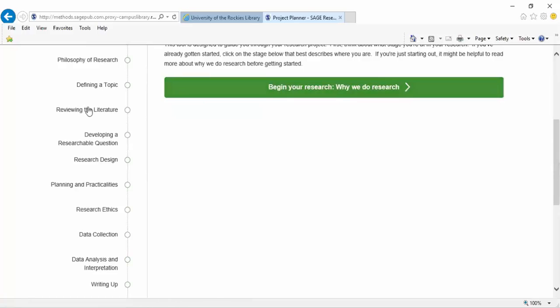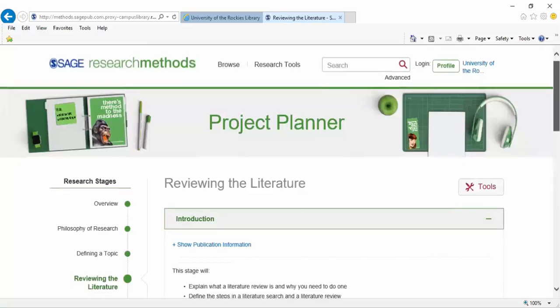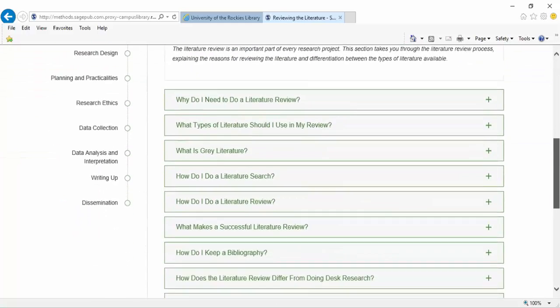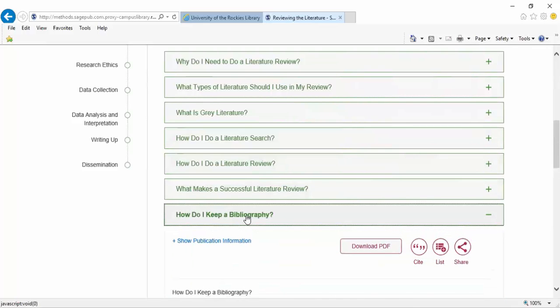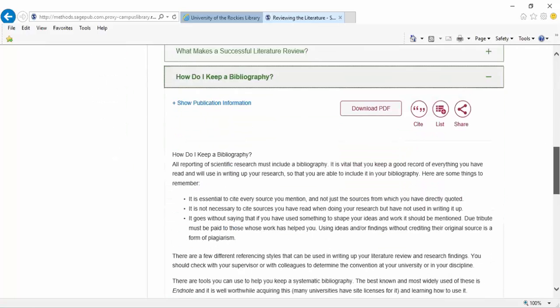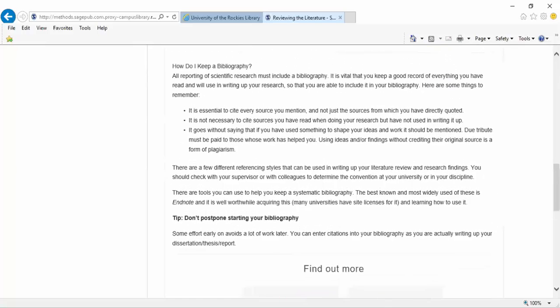And here, like you say, if you got stuck on the literature review, you can click on this section, and you'll see that they take a very frequently asked questions kind of approach, where they list some of the common questions and concerns people have. Do I need to do a lit review? What type of literature should I use? What is gray literature? Or even here, how do I keep everything organized in a bibliography? So it's very clear answers, and they give you a lot of resources and things that you can link to if you need to work on that section.